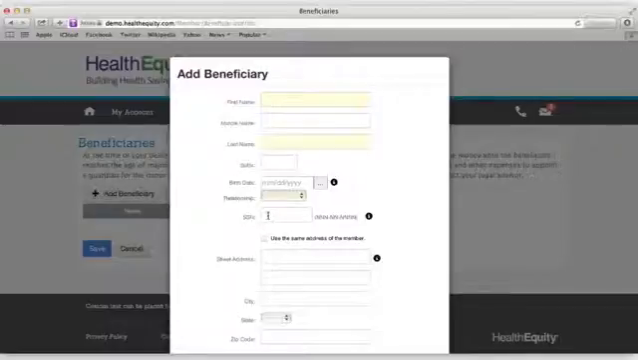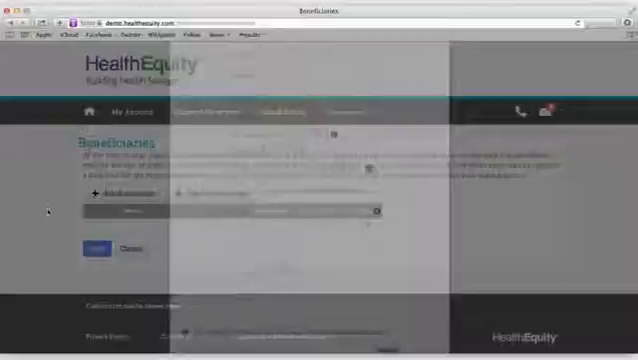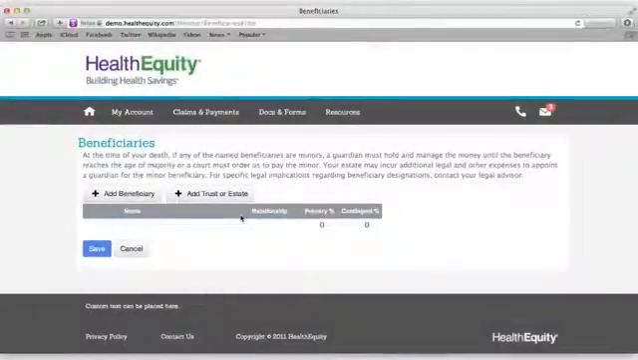You do need the social security number in order for this account to eventually pay out, so you're going to want to make sure you have that handy when you're adding your beneficiaries. Once you've added the beneficiaries, they will list right here under the name relationship section, and then you will simply add the percentage that you would like to designate to them.